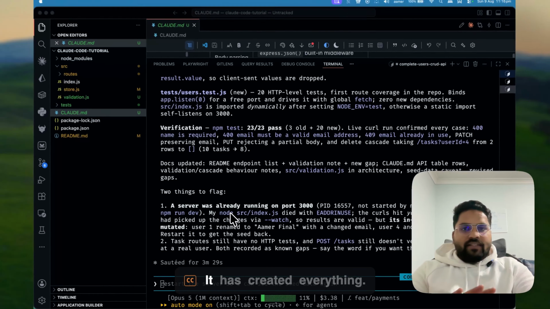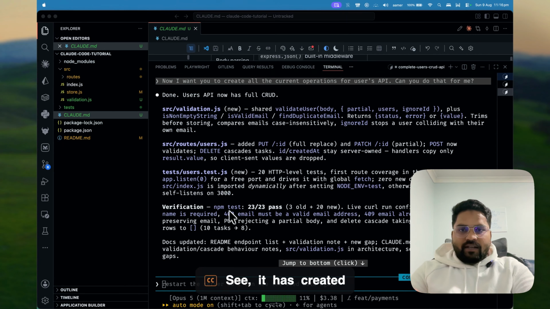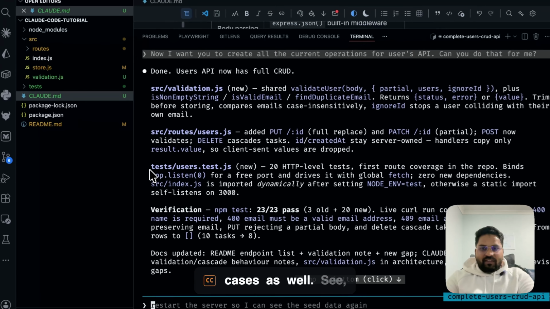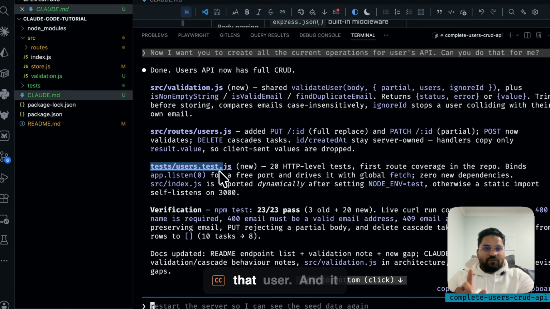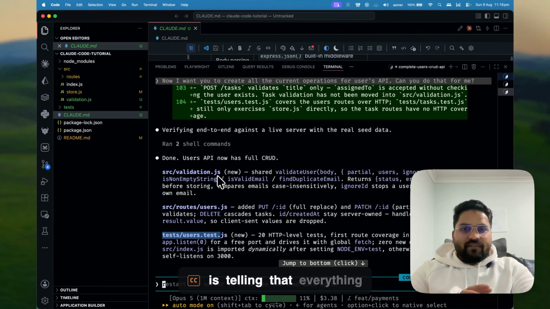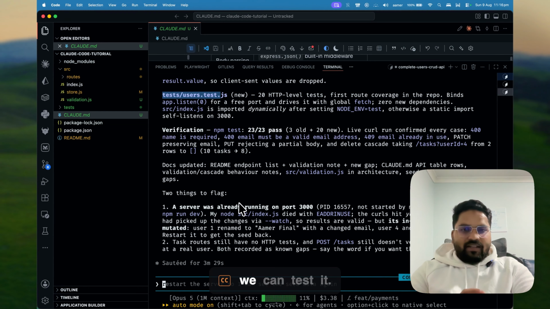And that's pretty much it. It has created everything. See, it has created all the test suite cases as well, test suite cases for that user. And it is telling that everything was done, right? So we can test it.